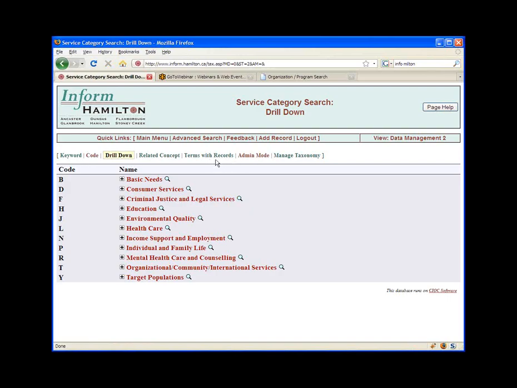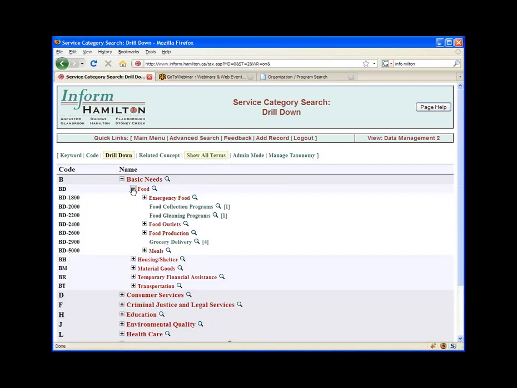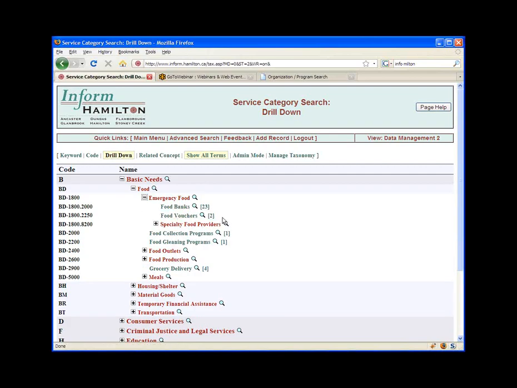The same would hold true for terms with records. If I turn on terms with records, it says show all terms, but that means that if I click on that link, it will show all terms. The yellow box is highlighting to me that right now I am not showing all terms, I'm only showing terms with records. So if I go down that food branch that I saw before, I no longer see a number of the inactivated terms, or sorry, not inactivated, the unused terms that were under the emergency food branch.